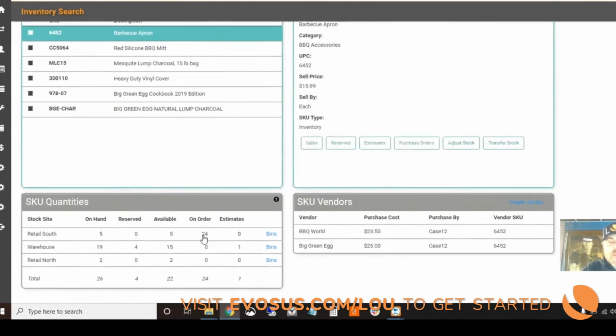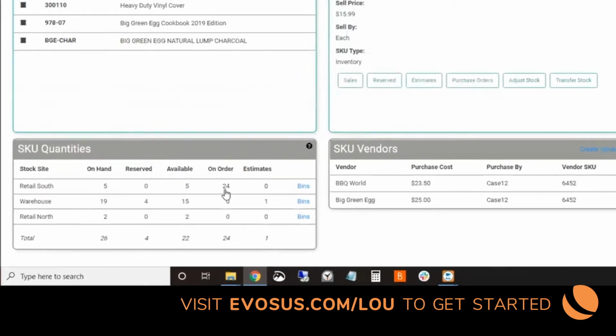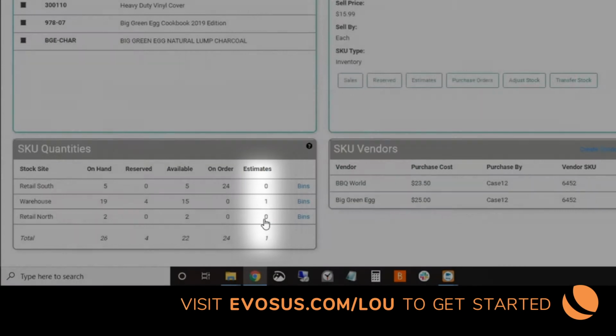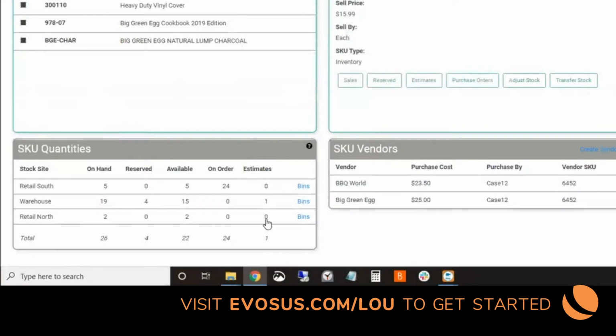The on order, looks like I do have a purchase order for 24 arriving soon. And that would be all your purchase orders that have this particular SKU on it. So we are expecting 24 of that particular SKU to come in, the barbecue aprons. The estimates column will show you all of your pending estimates, some people call them quotes, where this SKU is on the quote, the estimate. Now, lots of information here. I may have many more stock sites in my company, but they're not showing up because they don't have any quantity on hand. And that's why you're only seeing a small subset here on the page.